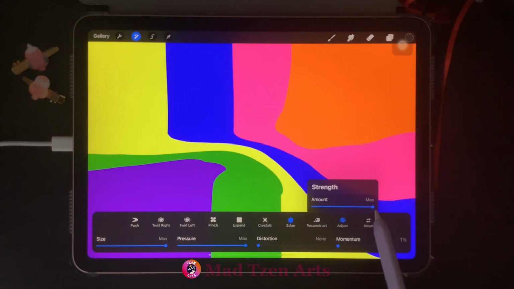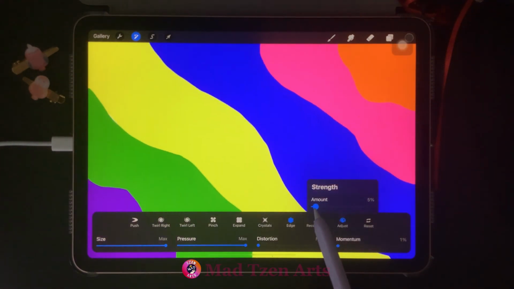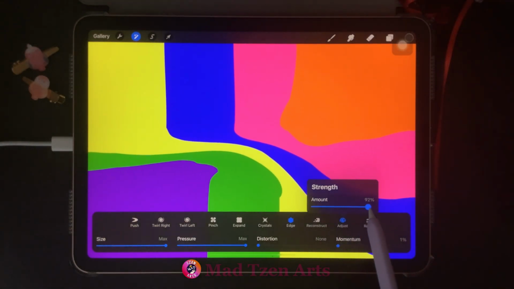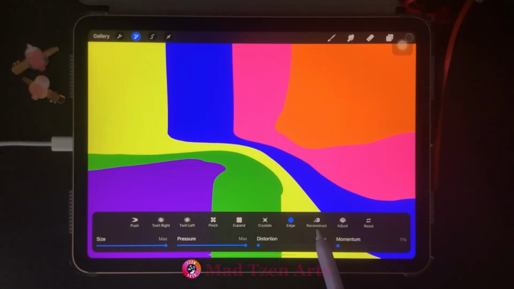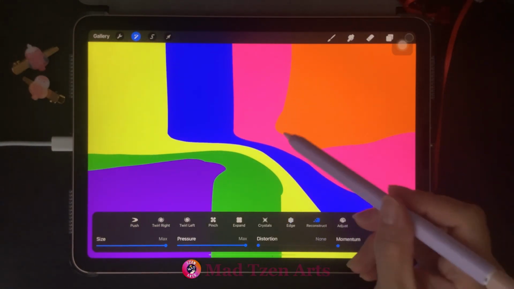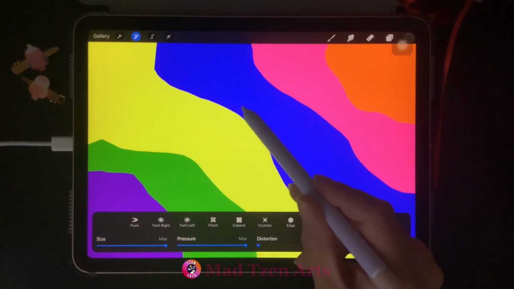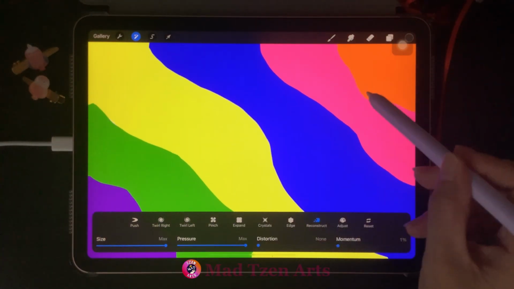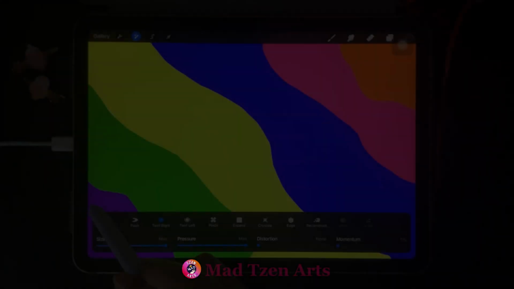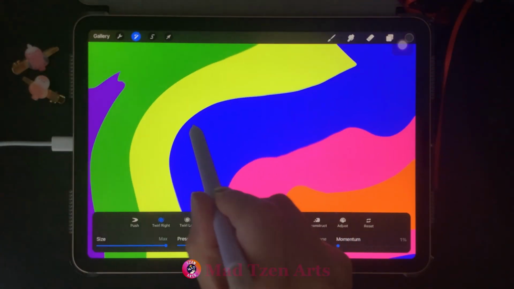Next to Reset is Adjust. The Adjust tool allows you to adjust the strength for each of the Liquify tools. And then we have Reconstruct. Using Reconstruct will allow you to undo any of the changes that you've made, only on areas where you touch your canvas. I encourage you to experiment with the Liquify tool.